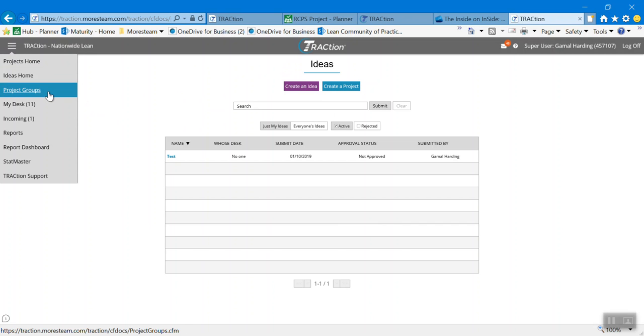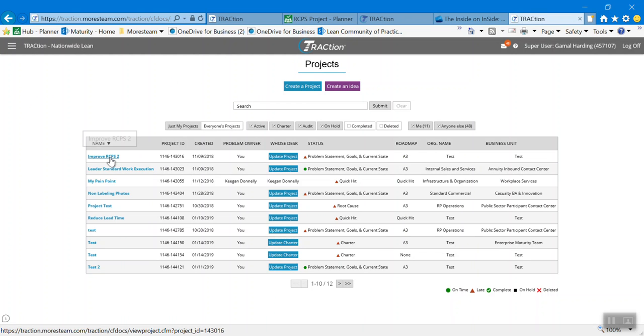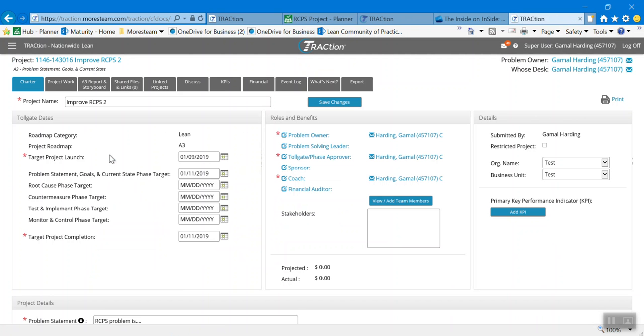The other thing that you can take a look at is if we go into Projects Home, let's select a project that we're working on. And this is the charter page, and the charter page is essentially somewhat of a summary of some of the items in the project. So, what type of roadmap or what type of project is this? So this is an A3. It could either be an A3, a quick hit, or a Kaizen event, but you're probably going to see mostly A3s or quick hits here.